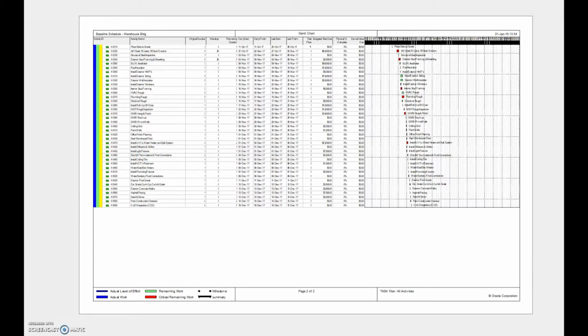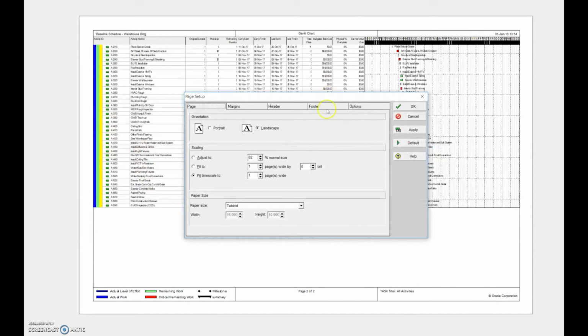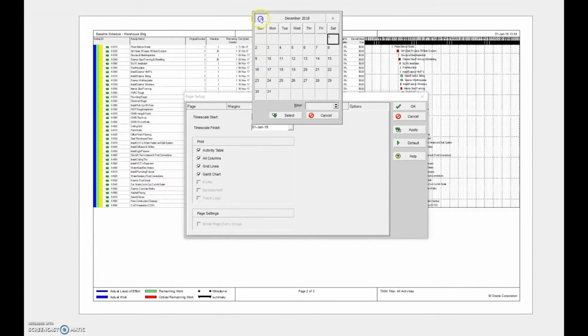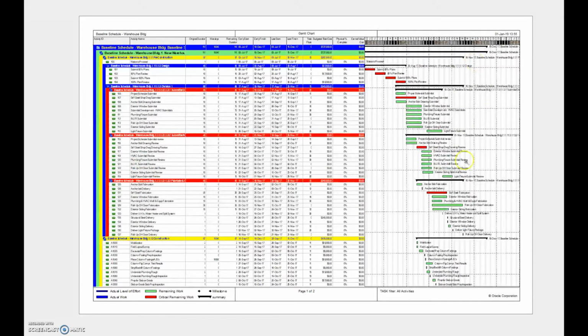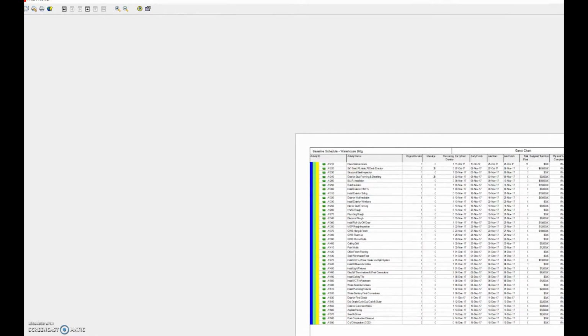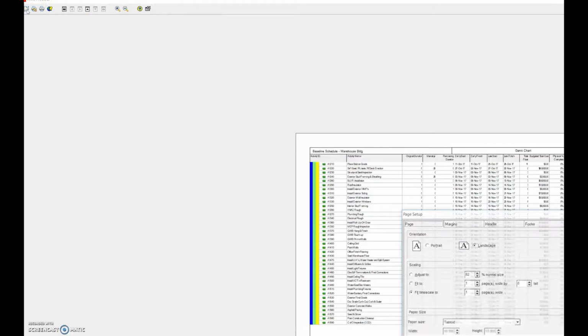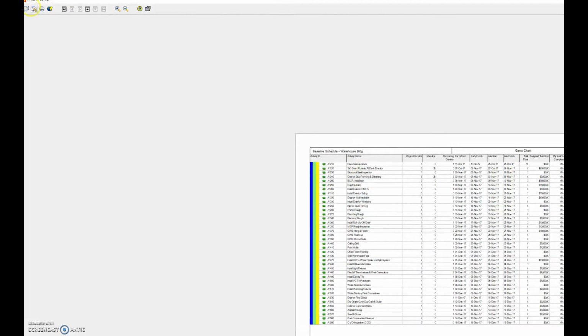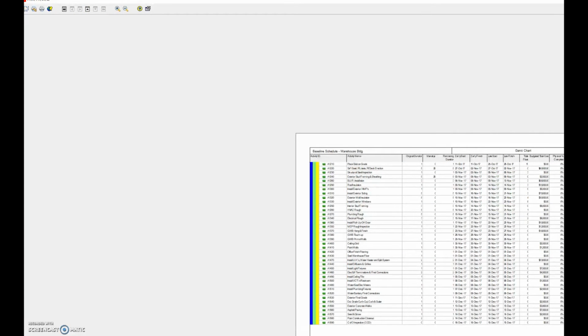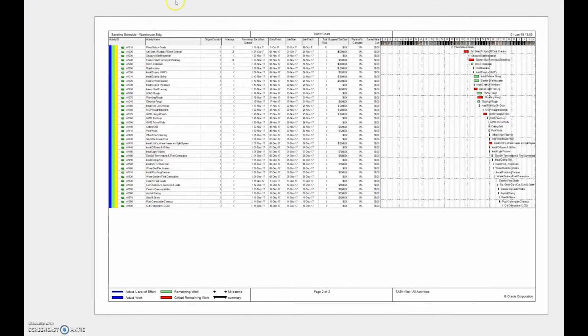Maybe that's a little too far out, so we'll go back to our custom date and take it back a little bit so we can make use of this space as much as possible and still be able to see the names. I'm going to move the window up here. In the corner, you'll see the page layout function that brings that dialog box up. Then, of course, you can go up or down pages, and zoom in and zoom out. So that covers doing a standard Gantt chart view.